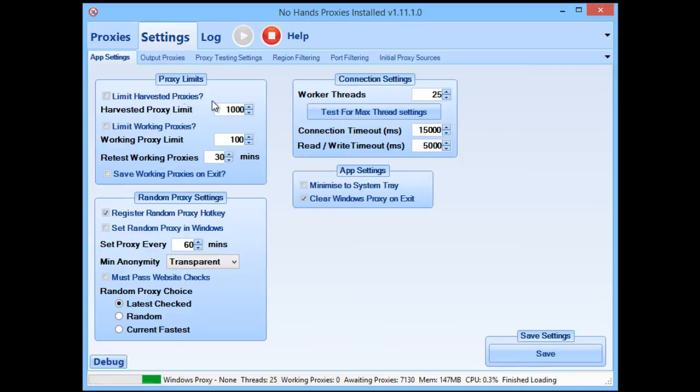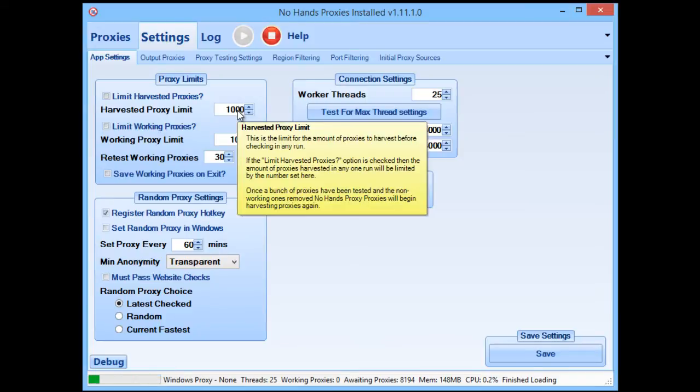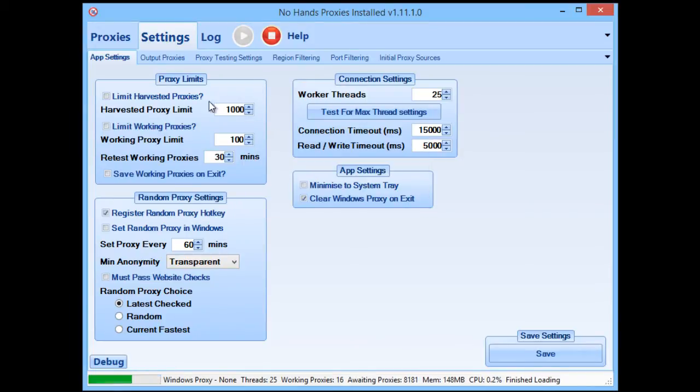So here you can limit the amount of proxies that it harvests. So say you only want 100 but you want them to be checked more regularly, you can set that. Just check the limit harvest proxies and set that to say 100, and then it will only harvest 100 proxies and check them. Okay, you can also do the same but for working proxies. Realistically there's not many people that are going to be using those settings, but they're there if you do have a use for them.